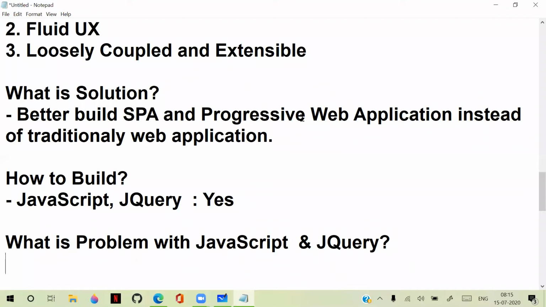That we will see in our next session, right? Tomorrow we will discuss what the problems in JavaScript and jQuery are, and why we have to go with AngularJS, Angular, React-like technologies. What is the purpose of Angular, AngularJS, or React-like technologies? What is the difference between them? All these points we are going to discuss in tomorrow's session. Then you will get more clarity on that.